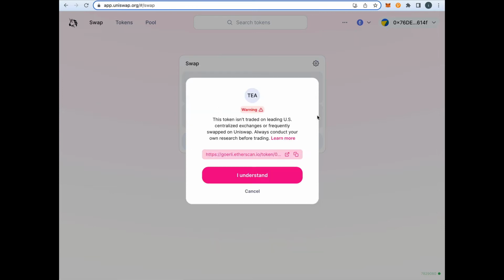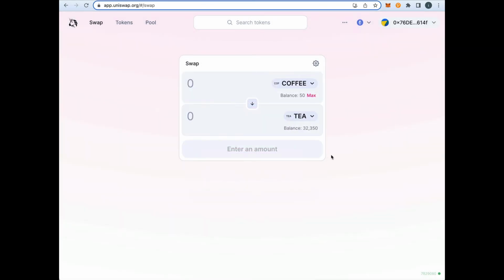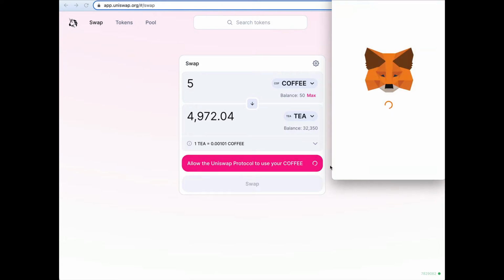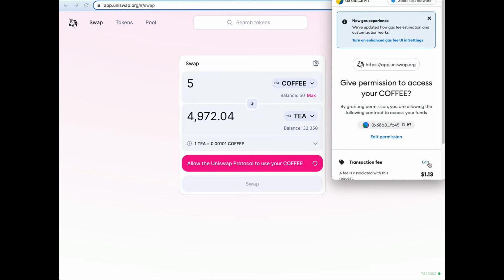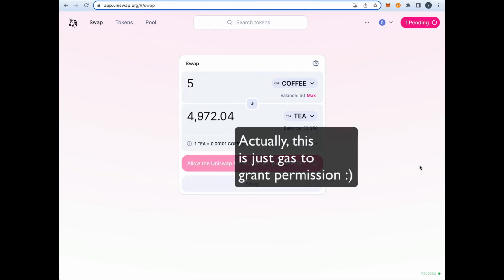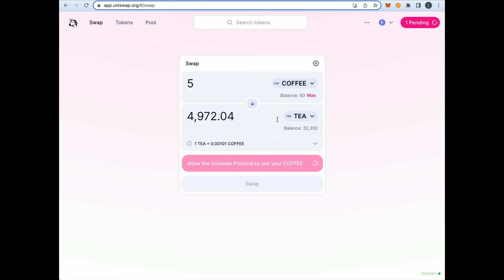So for this, then we just paste this in. We'll do it like that. And then again, let's say you had a bunch of coffee, you can exchange part of it for some tea. And this will cost some gas, so make sure you have some Goerli ETH in your wallet. You can see how much it's going to cost there. And that's how you'll exchange coffee to tea and from tea to coffee.